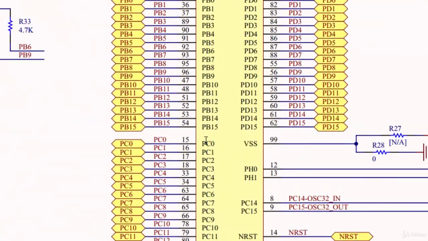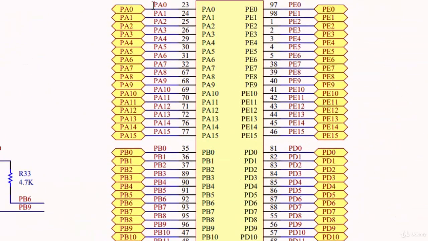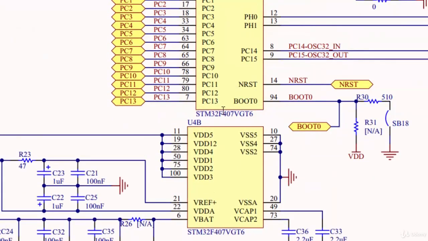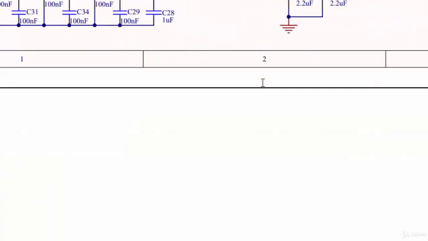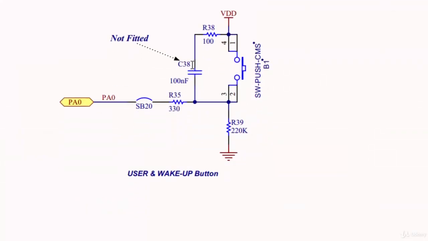If you go up, this is the microcontroller, and PA0, this one, which happens to be the 23rd pin of the microcontroller. So your button is connected over here, PA0. And this capacitor is not present, that means this is open here. And when you push the button, what happens? The VDD connects to this point here, right?